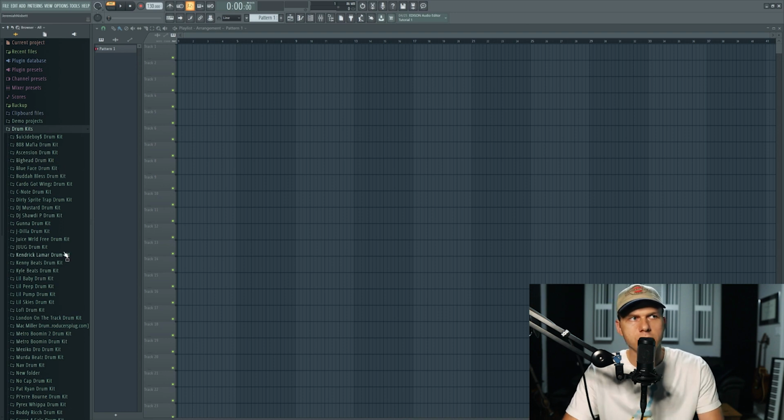So a quick tip is you can go through all of your drum kits and find your favorite sounds and then copy and paste those into a new folder. That way you have quick access to your favorite sounds when you're making beats. This will increase your workflow and just make things work a little bit more efficiently.